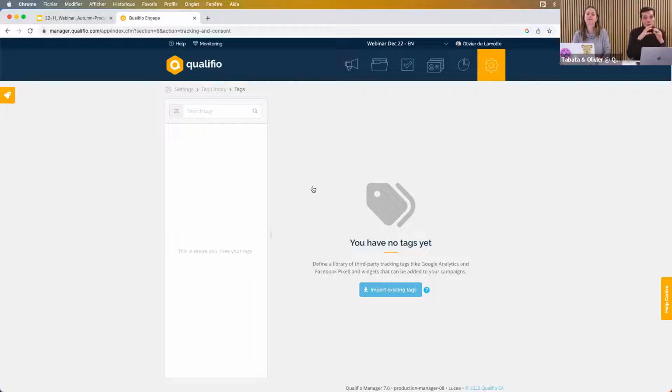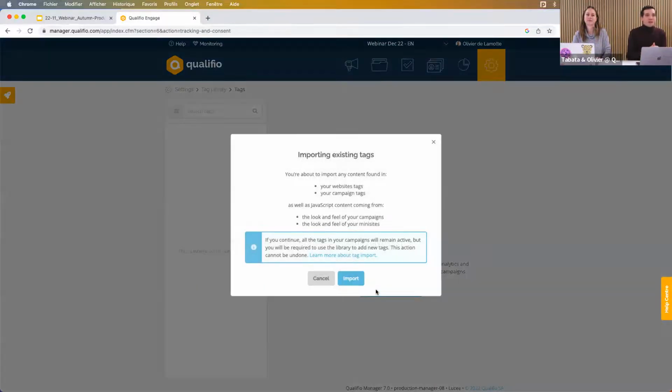So what you have to go through here is an import of all the existing tags, so that when you have done that, basically nothing changes. Nothing changes in your campaign. It's just running as it was yesterday, as it was 2 minutes before. But from that moment forward, you can start using the new feature. So you will be asked to click the import.